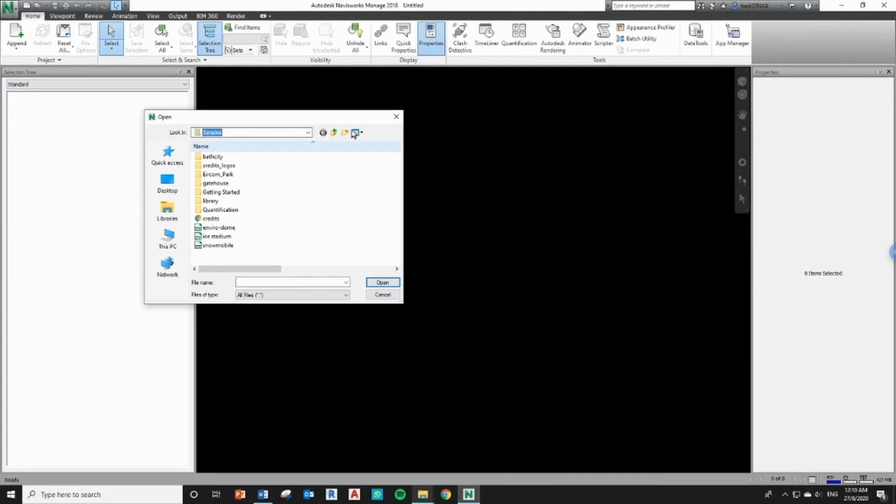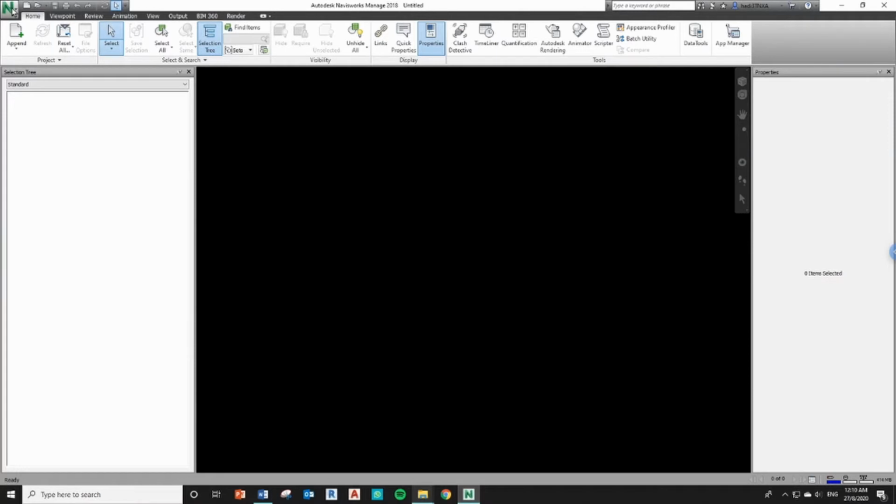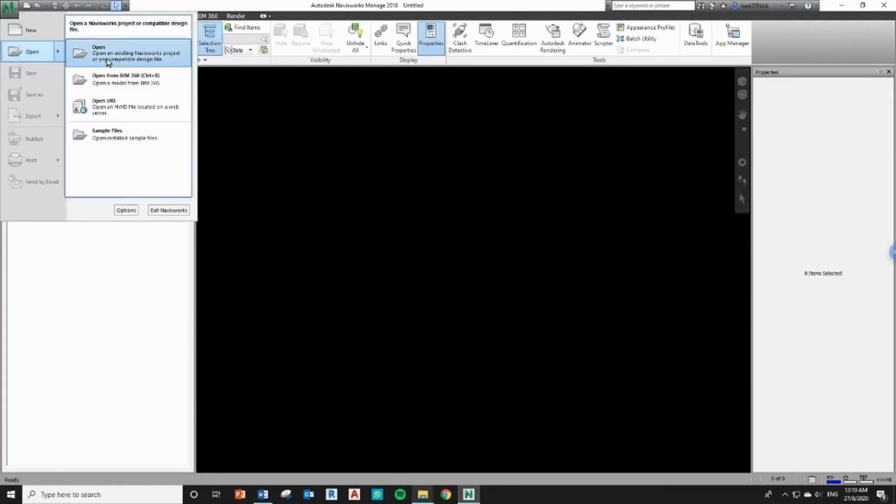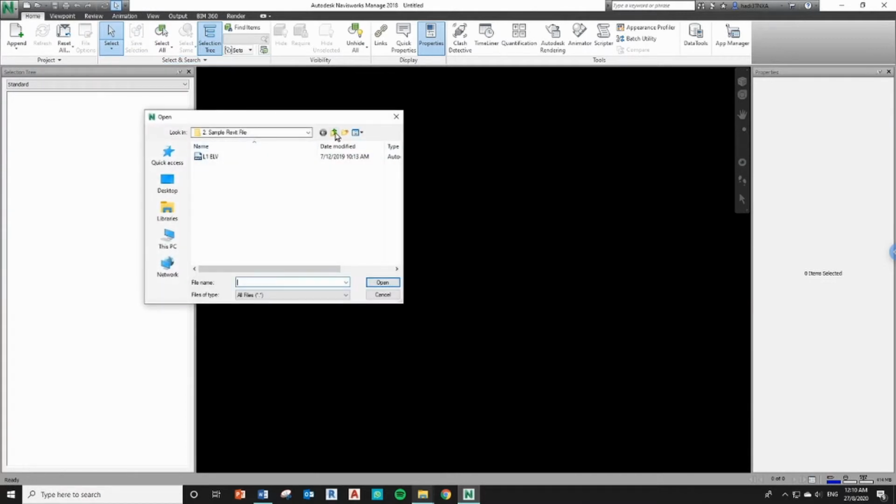For now we will not open these sample files. We're going to leave the default files alone. I have my own separate files, so I can click Open. What I'm going to do is go to my desktop and look for our exercise files. So this is my exercise file. We're going to begin by importing a Revit file here.